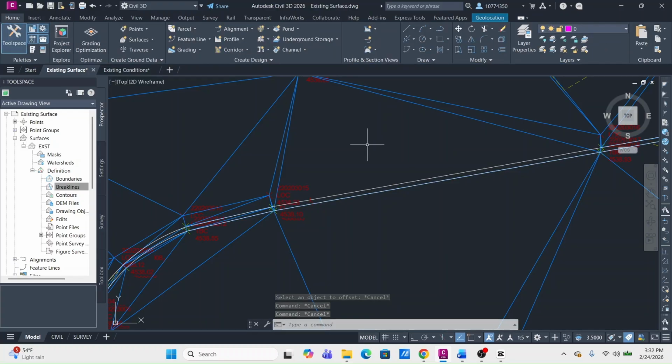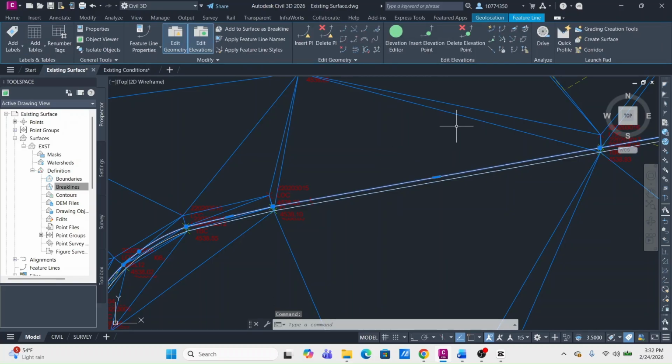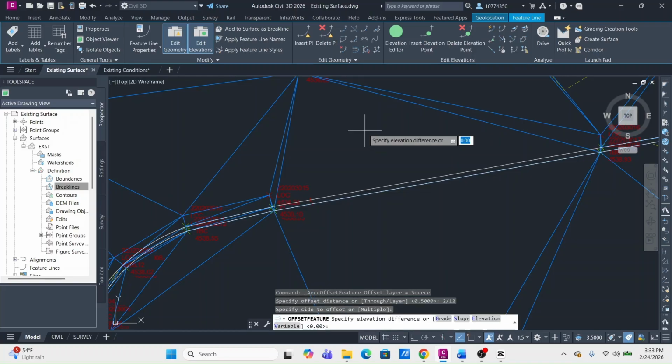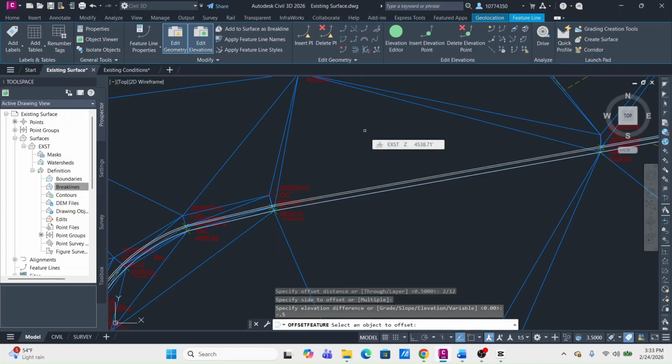Alright, now we're going to do our flow line. So the flow line is typically, this guy is 2 inches over, so you can just put 2 divided by 12 here. It'll figure that out. We're going to go that direction, and then it's half a foot down, so negative 0.5. And then when I hit enter, it'll make that flow line there.